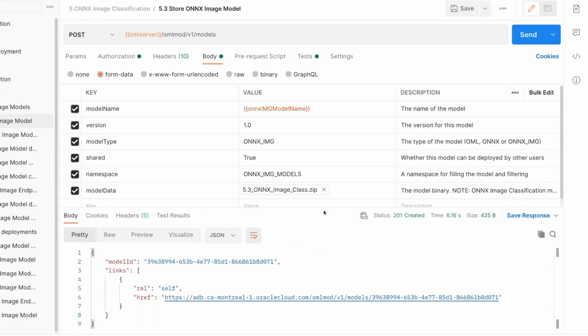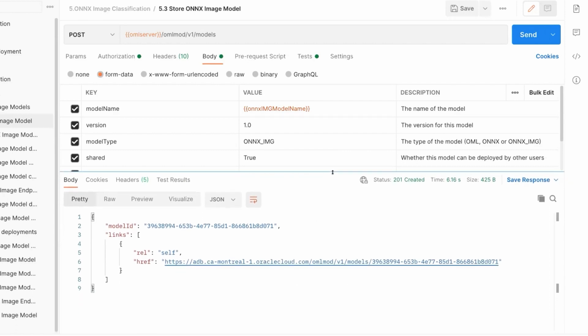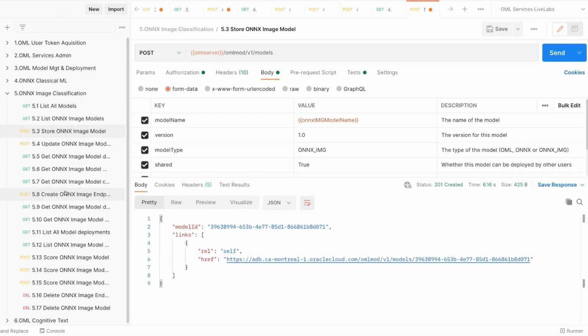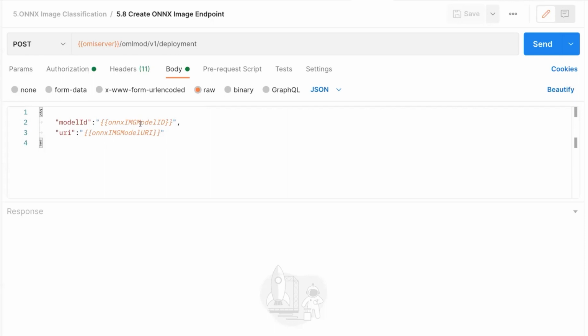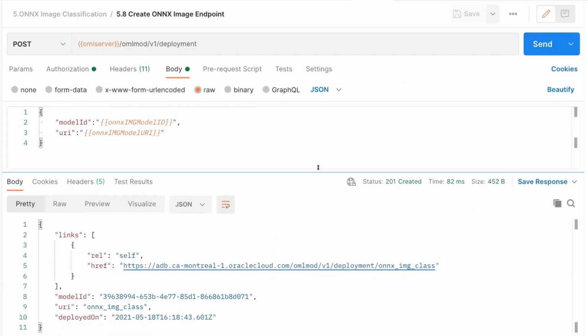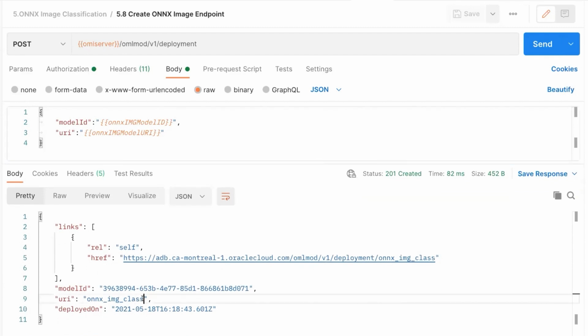Okay, so that took 6 seconds to upload on my machine to my data center, right? This is going to vary wherever in the world you guys are, the distance to that data center, and all of those things, your service provider, right? But here you go, I got my model ID. So same thing again, I'm going to create an image endpoint, the ONNX image endpoint, and in the body, all I have is the model ID and I'm giving it a URI. So I click on send, that should be fast. Now I get my URI back, ONNX image class, so I can now score with that, right?